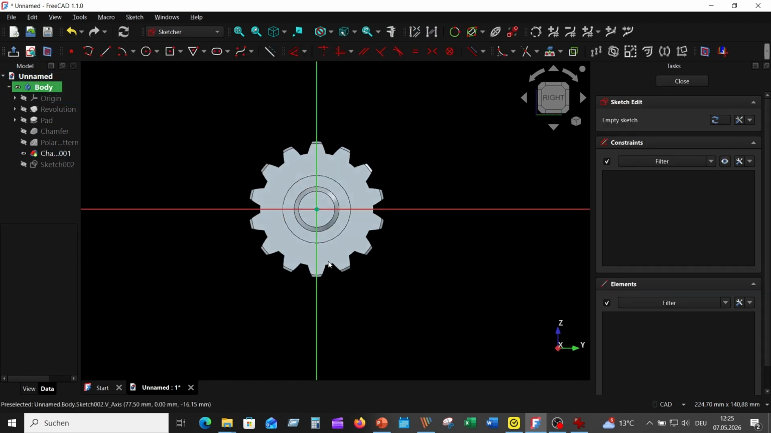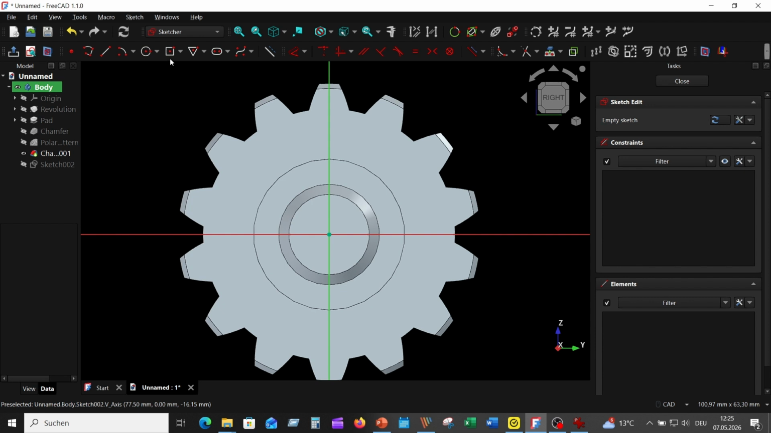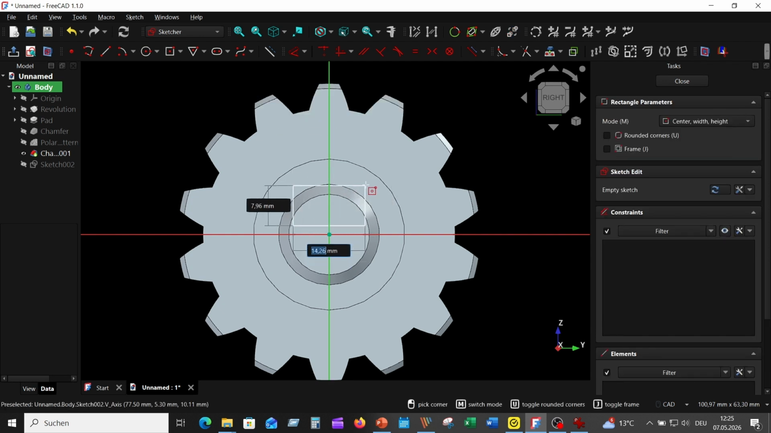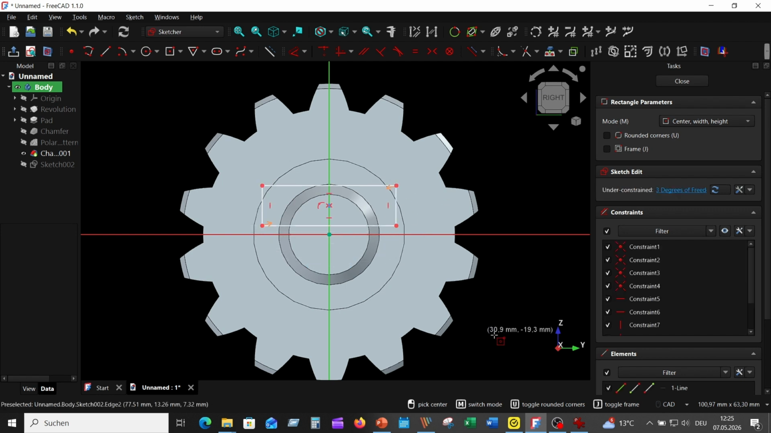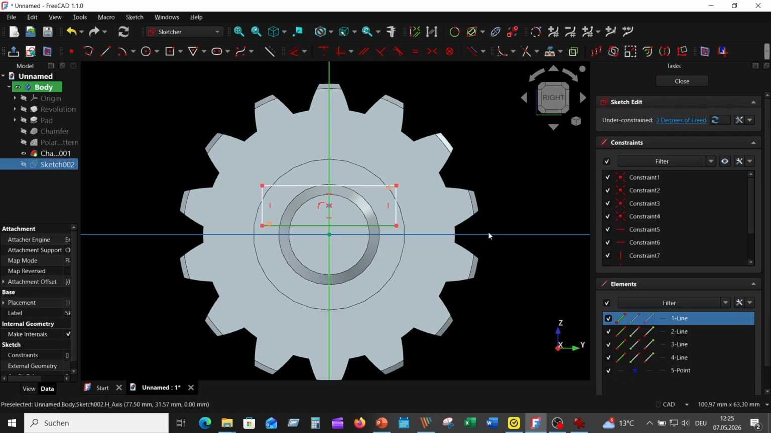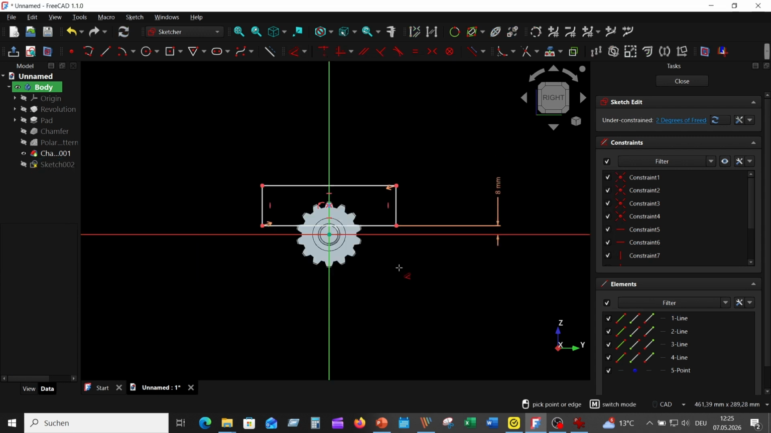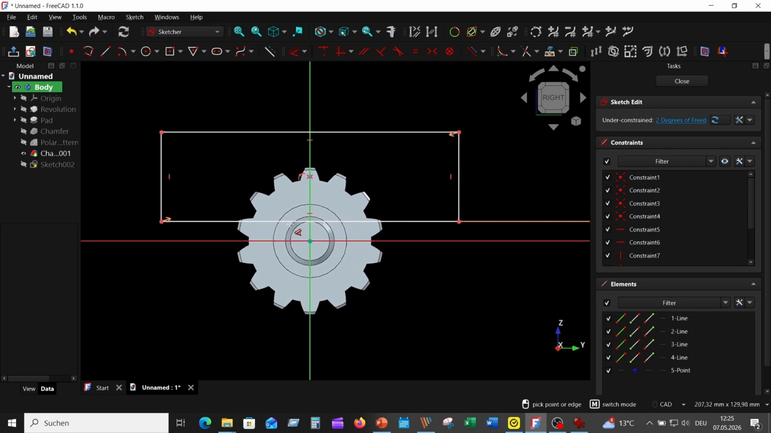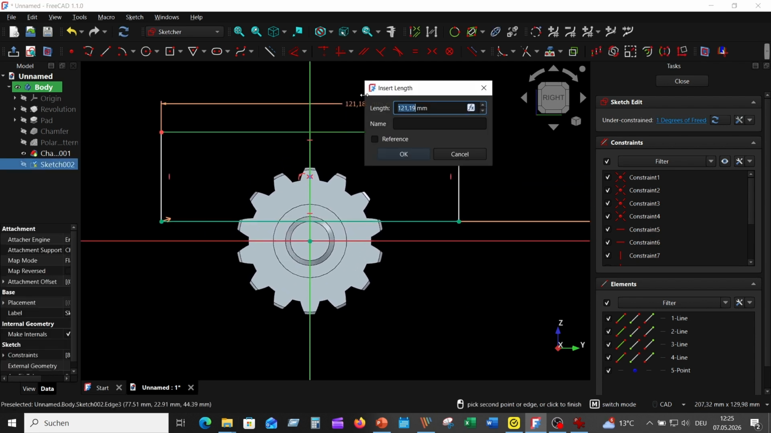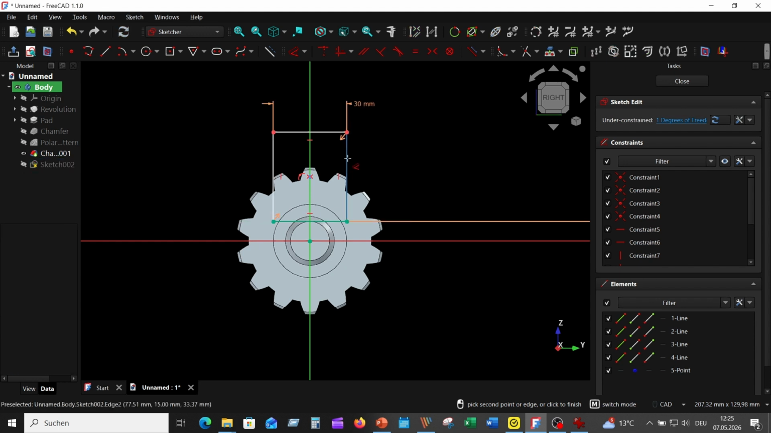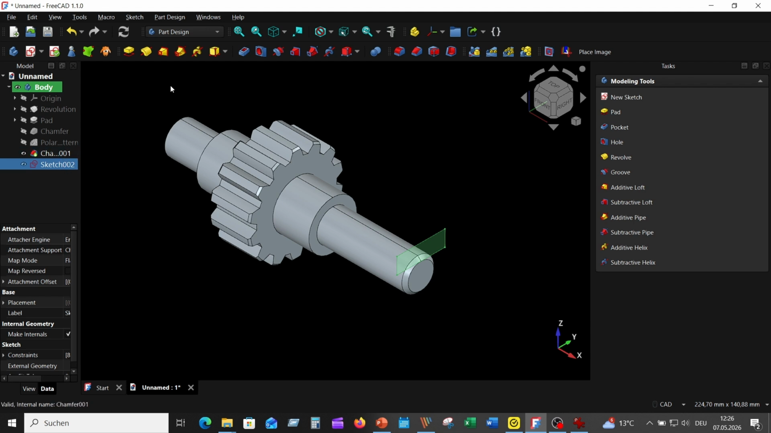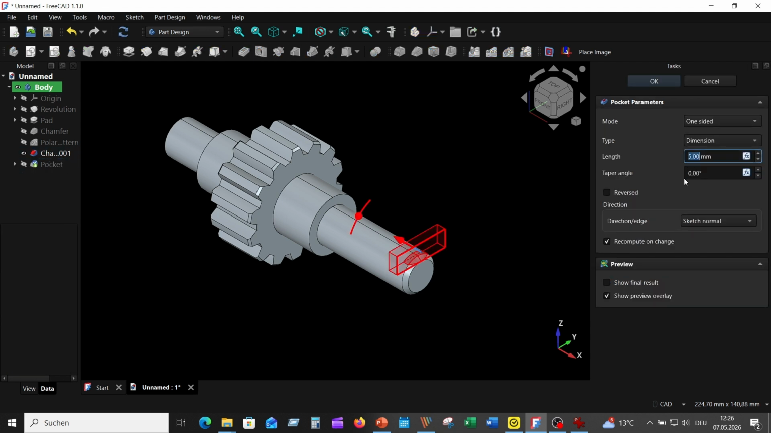Select the front face and then activate the sketch tool. Next, activate the centered rectangle tool and sketch the rectangle on the vertical axis. The sketch is fully constrained, then close the sketch. Select the sketch and activate the pocket tool and then set the depth to 20 millimeters.